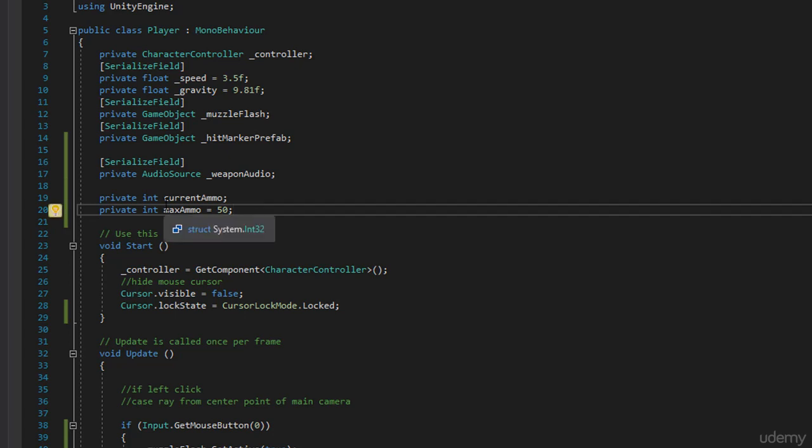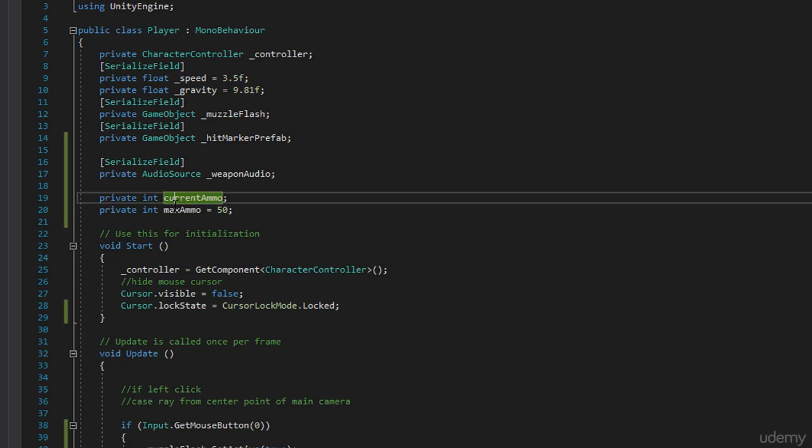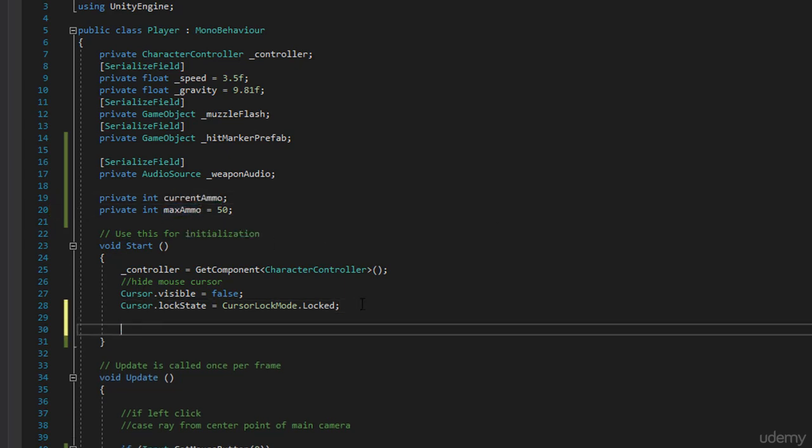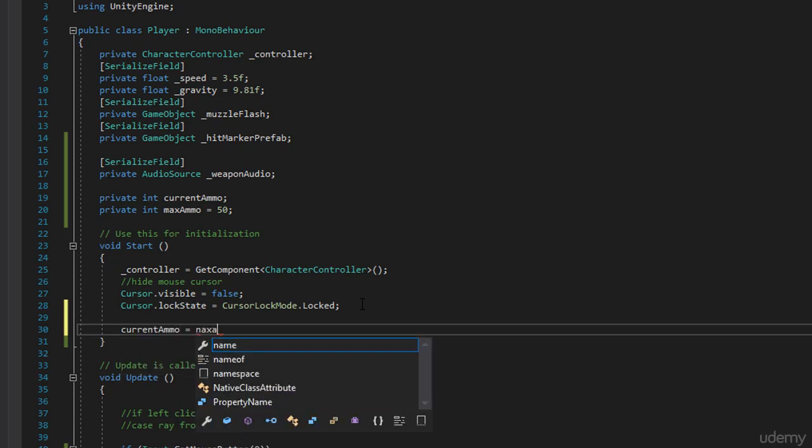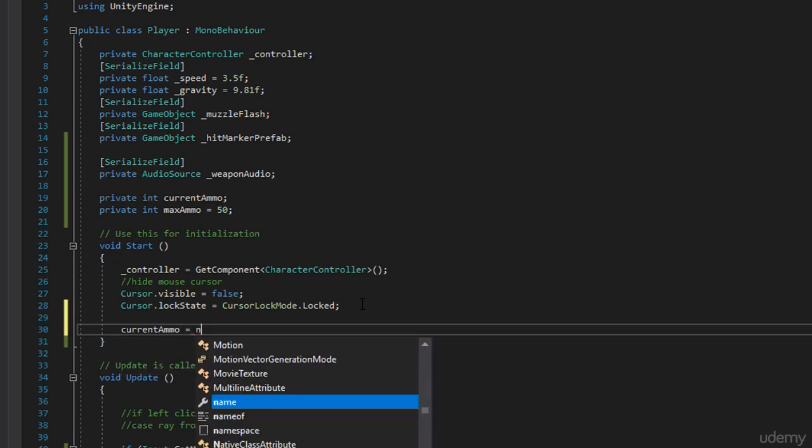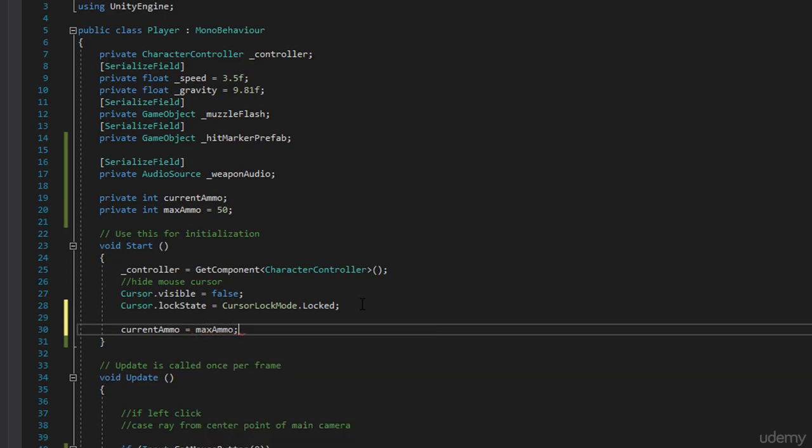Now, what do we need to do to actually set current ammo to max ammo when the game starts? In void Start here, we need to say current ammo is going to be assigned to the max ammo. So when the game starts, current ammo, which is 0, will now have a value of 50.